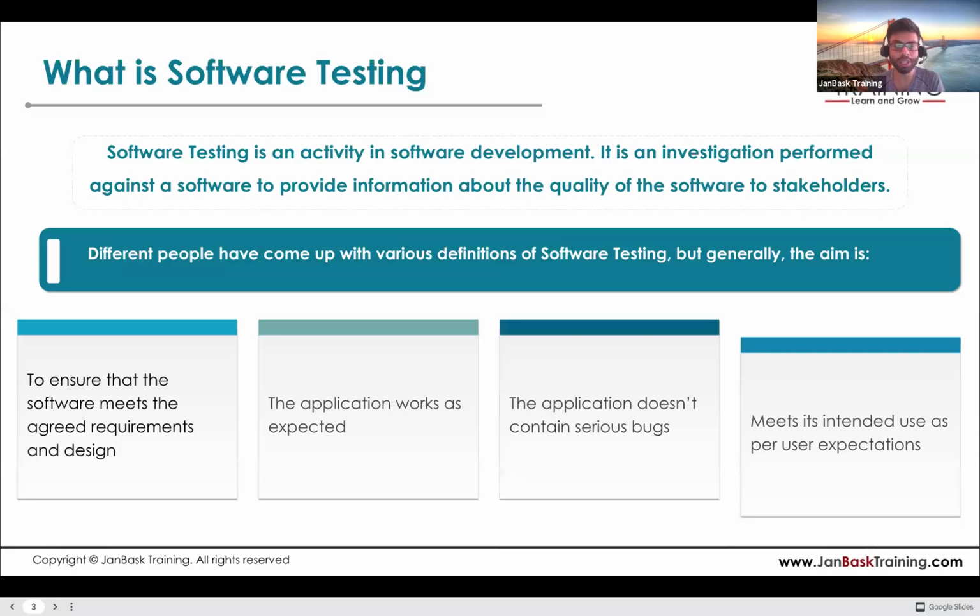And why do we need software testing? Software testing is basically an activity in software development. When we talk about different software and the software development process, it's an inevitable activity that is in all the processes of software development, and it's an investigation performed against the software to provide information about the quality of the software to stakeholders.